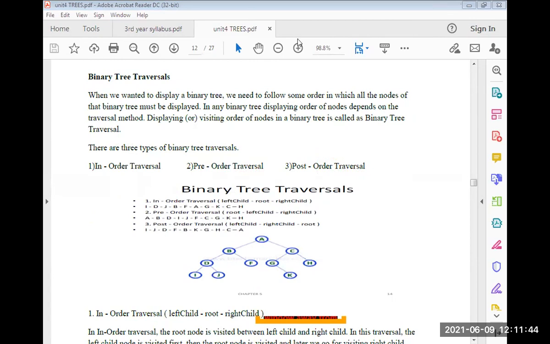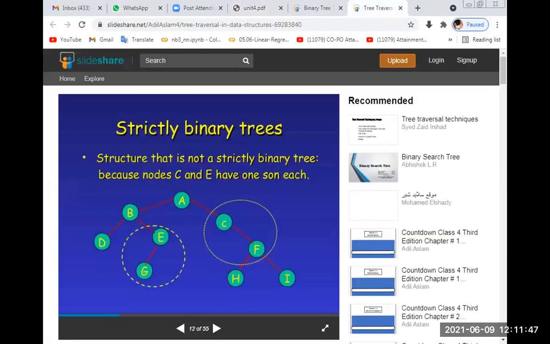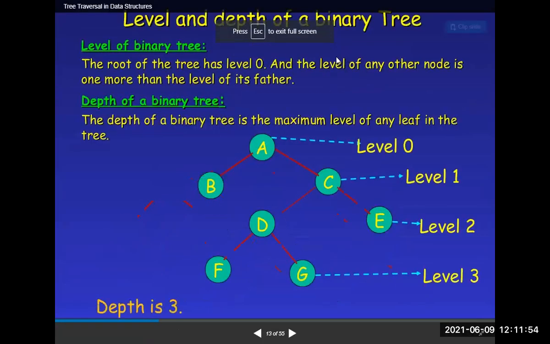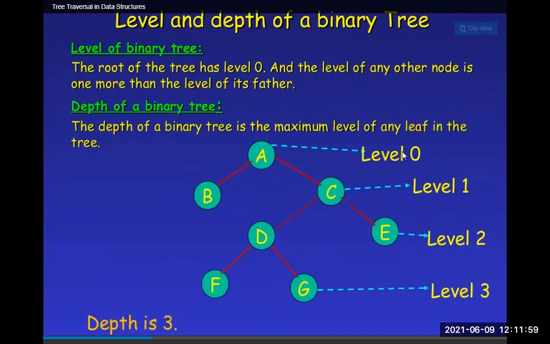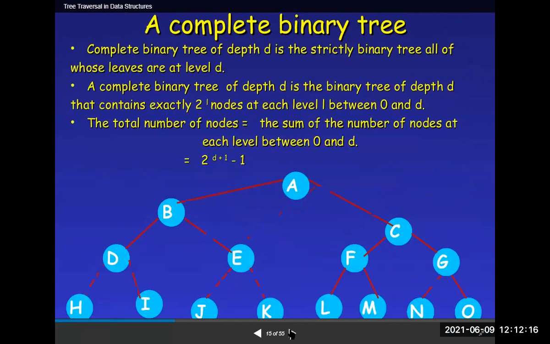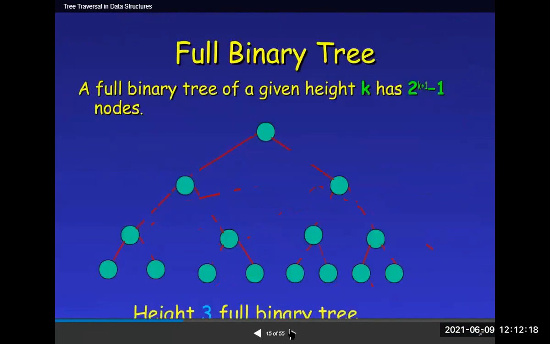See here, this is the level. Level 0. So the height is 3, or the depth is also 3. Next, see a complete binary tree. You already know the number of nodes is 2 power d plus 1 minus 1 for a full binary tree.